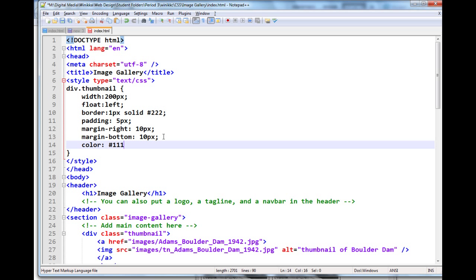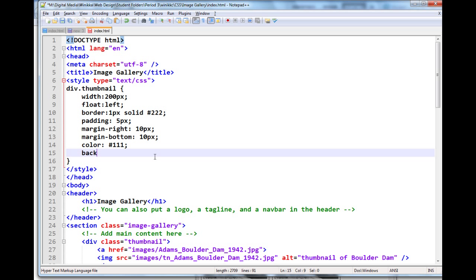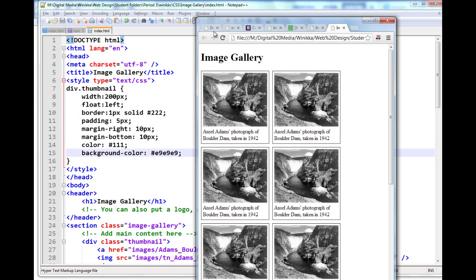And I'll just put a dark color, darker even than the border, and then a background color of a real nice light color. And to make it light, it should be almost full. So we'll try an E9, E9, E9. Save our changes. Take a look at it, hit refresh. There we go. So we got a background color, we got a text color. Looks good.